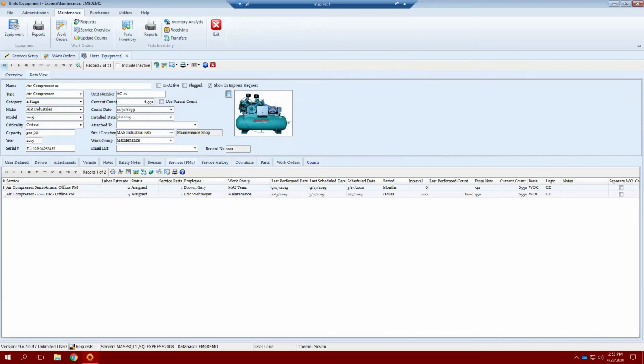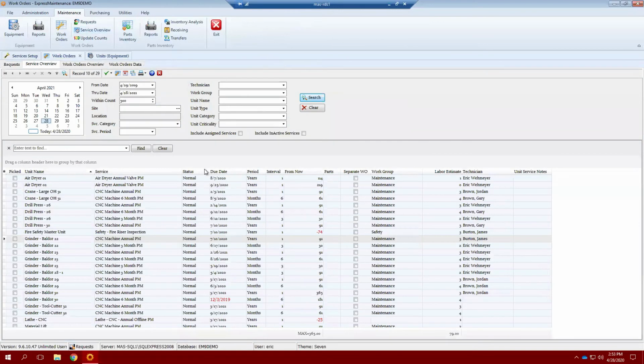Okay, now once you've assigned the service to the equipment and then the part to the service, you're ready for the service overview. Once you've done those things, your service overview should look like this. Now, some of you, if this is the first time using Express Maintenance, you don't have these filters. You just need to select this magnifying glass here to show your filters.